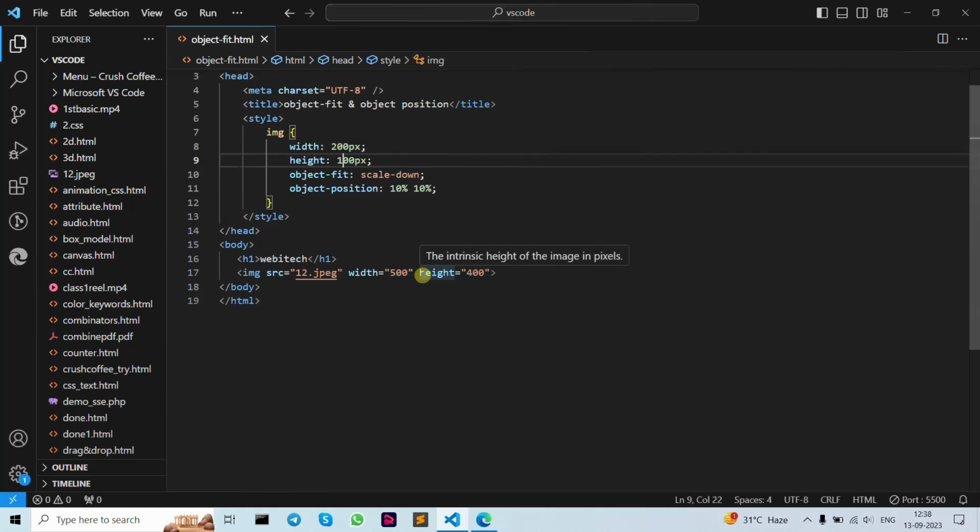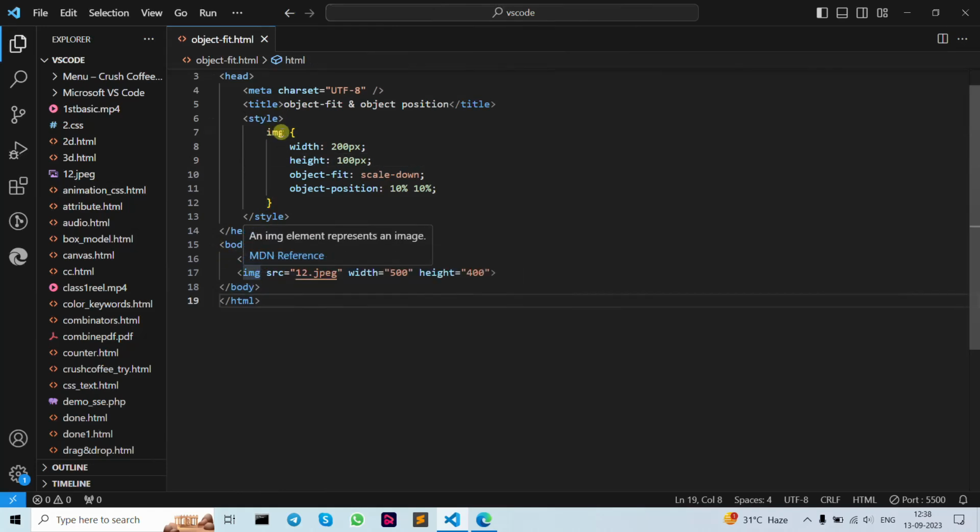If you have any query, write down in the comment section. You can also use these in video. You just need to write your video tag and put the video here. The remaining is the same.